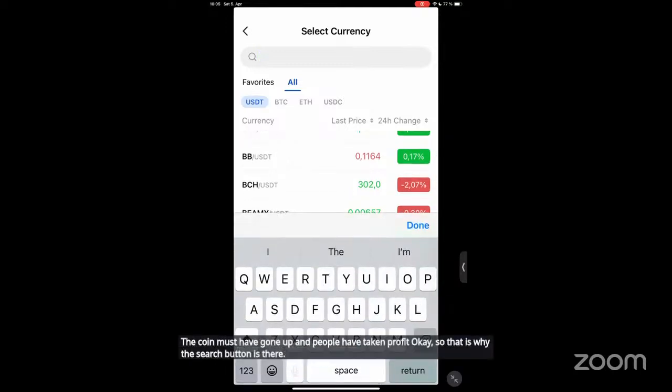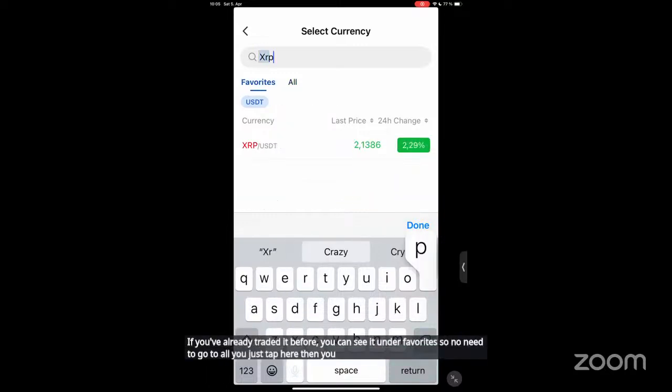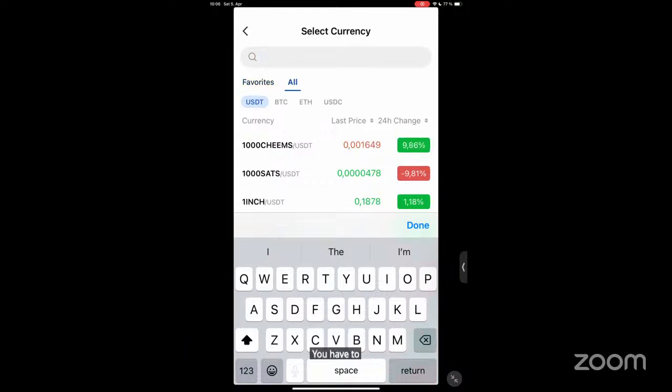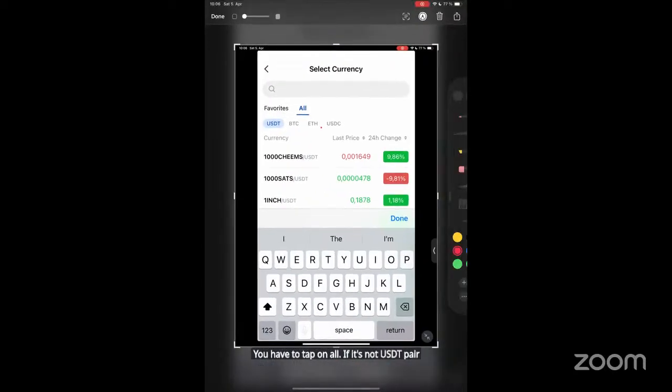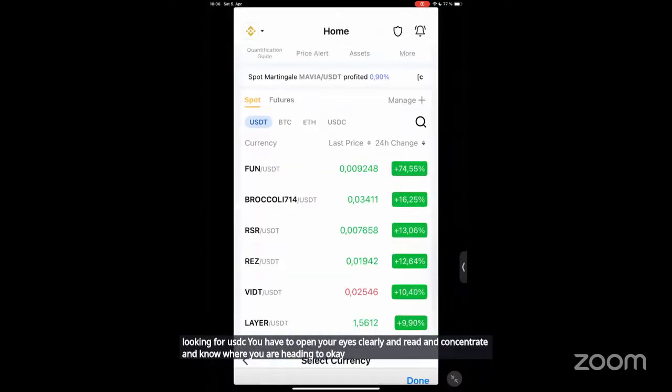If you've already traded it before, you can see it under favorites. So no need to go to all. You just tap here, then you tap on XRP, then it brings it out. But if you haven't traded it before or created settings in it before, you have to tap on all. If it's not a USDT pair you are looking for, say USDC, you have to open your eyes clearly, read, concentrate and know where you are heading. So that is it about the search.